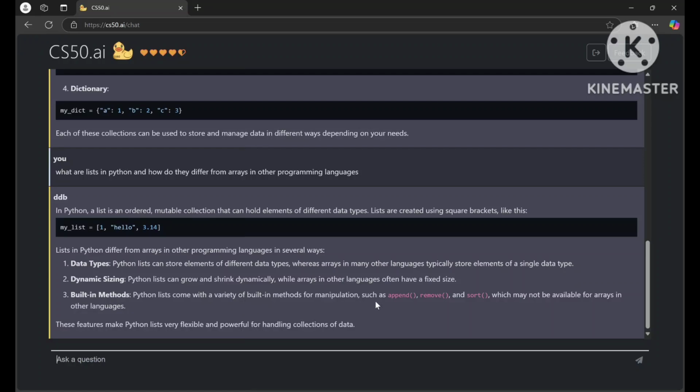Coming to the built-in methods, Python lists come with a variety of built-in methods for manipulation, such as append, remove, and sort. So in a Python list, we can use these methods to add, remove, and sort. But in arrays it is not possible. These three are the main differences between lists and arrays.